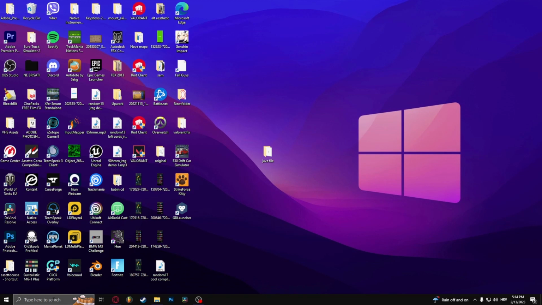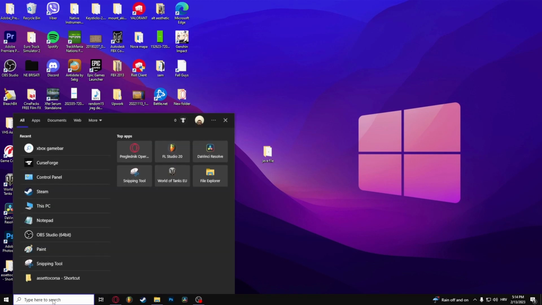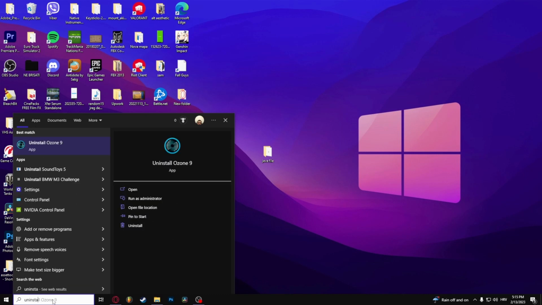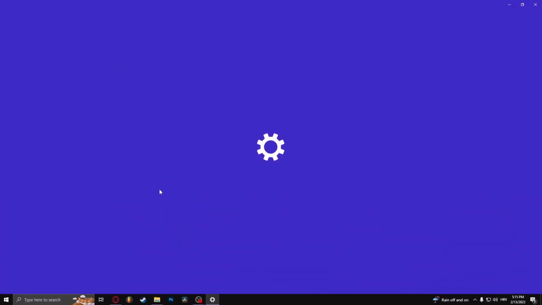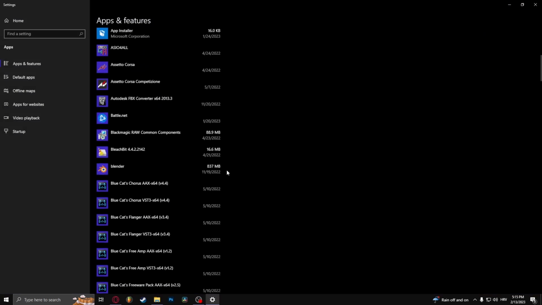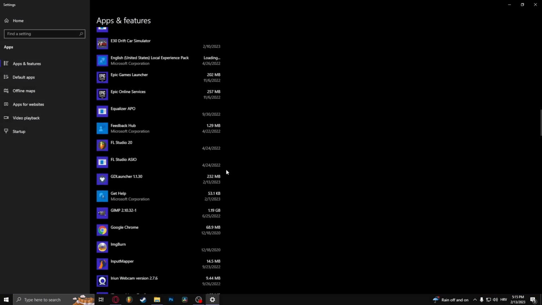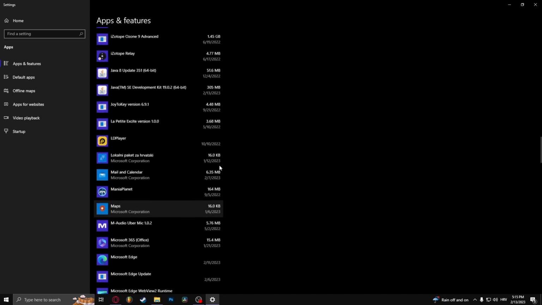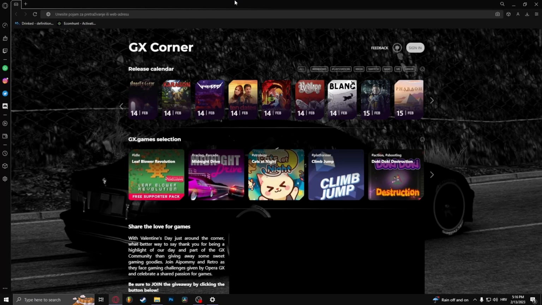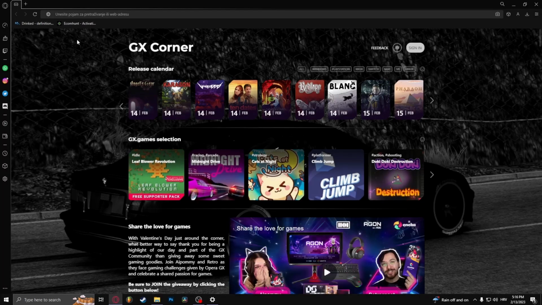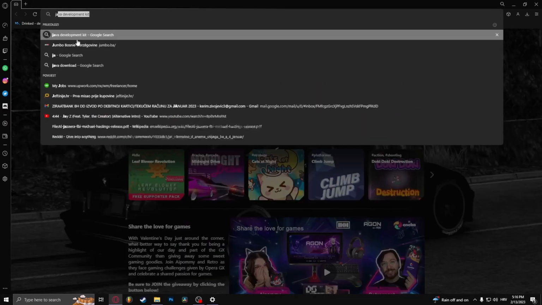So how you would do this is go to the Windows search bar and go to uninstall program in the apps and features, and you should see this open up. Just scroll down until you find Java and then click uninstall.